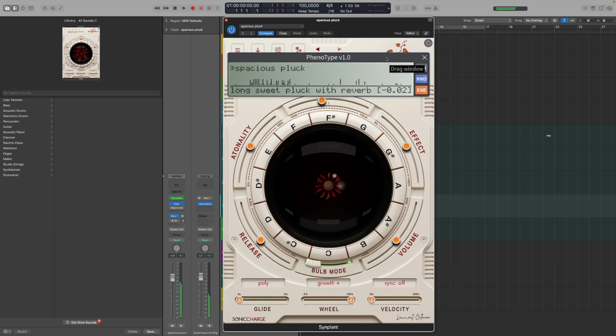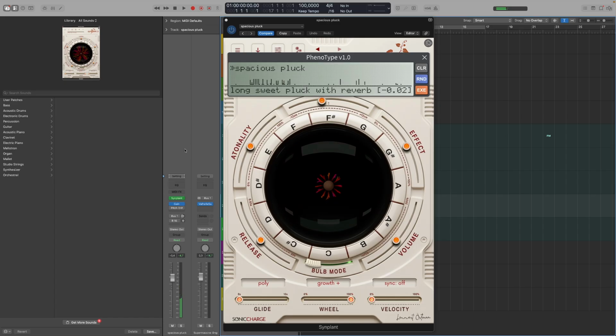Less sharp. Really gives the impression of water drops in a big cave. I do have some external reverb here. Let's switch that off. You can hear that the reverb didn't do much. The reverb is in Synplant here. Yeah, really nice. Okay.